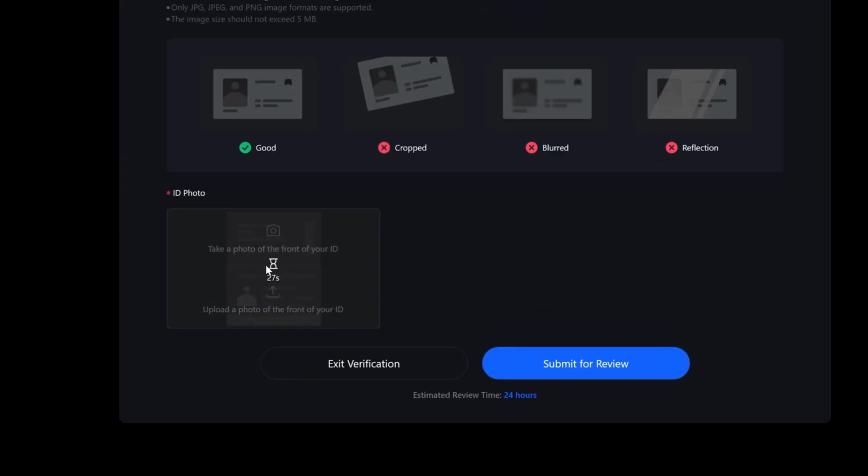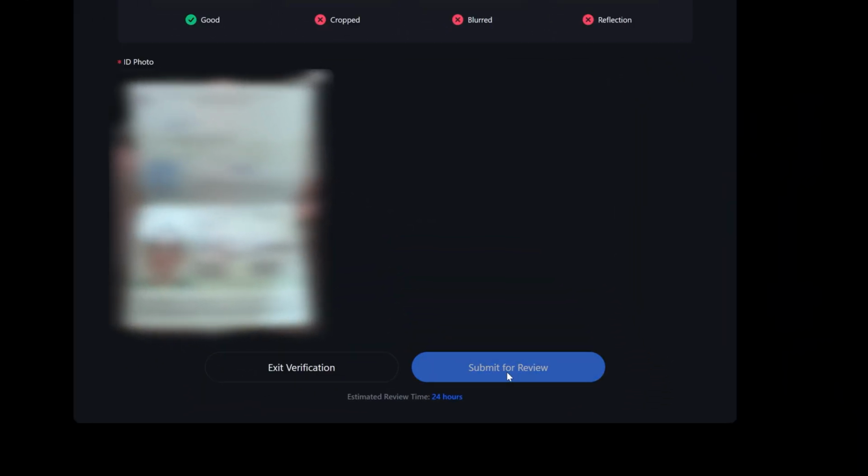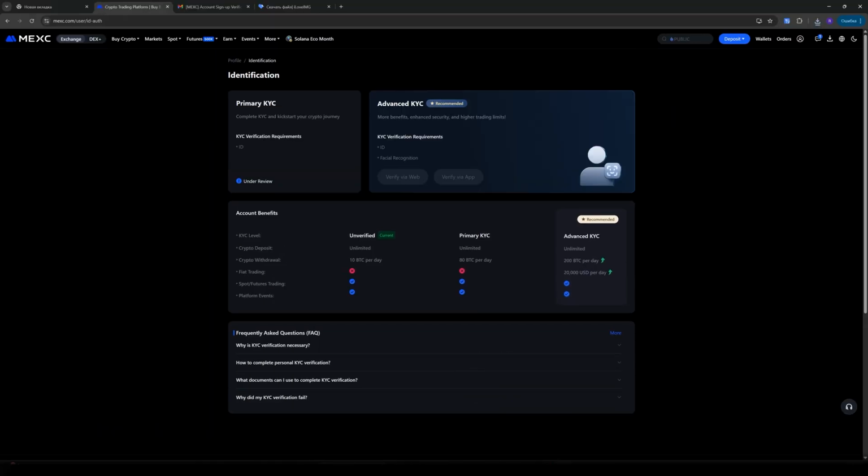Upload photos of the document. The photos must be clear with visible corners. After uploading the document, click Submit for review and wait for the result. Verification takes up to 24 hours.